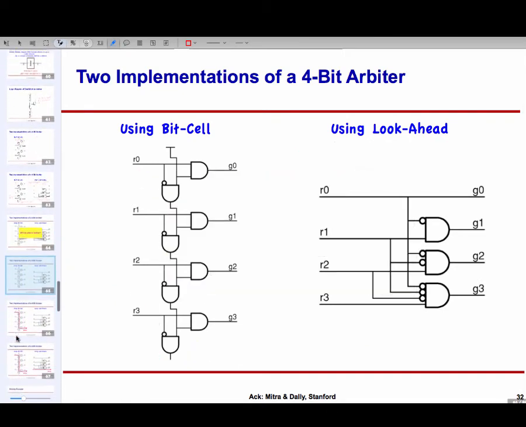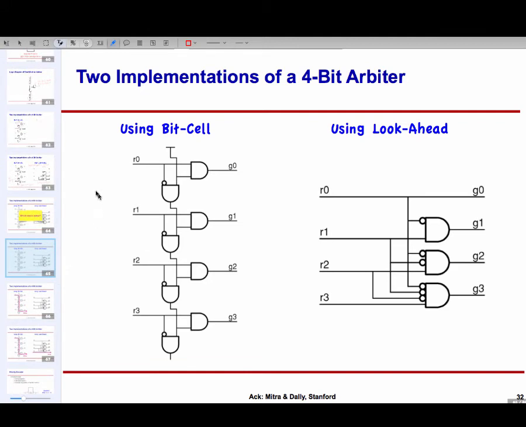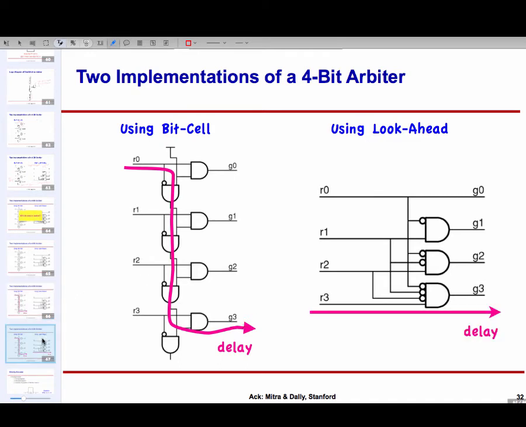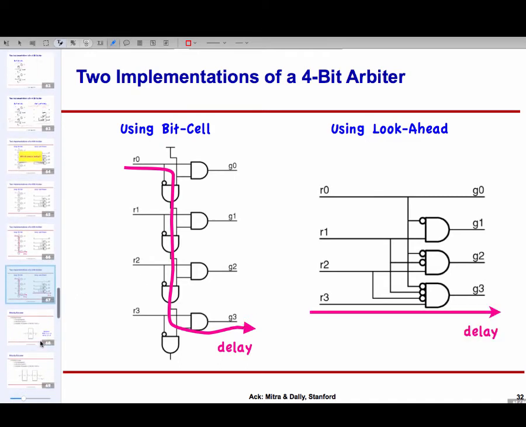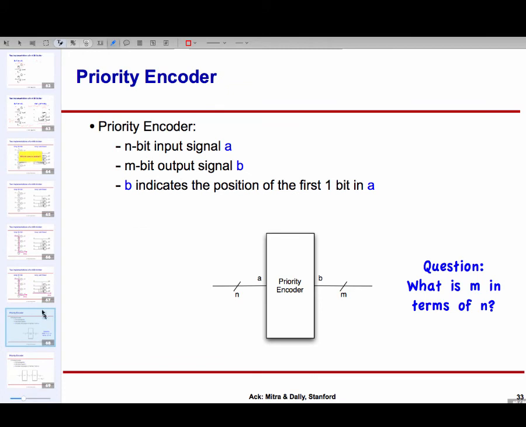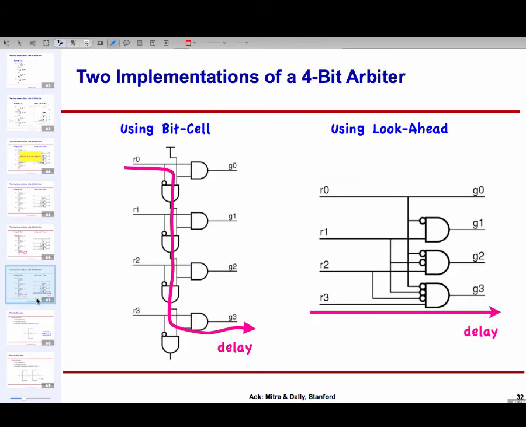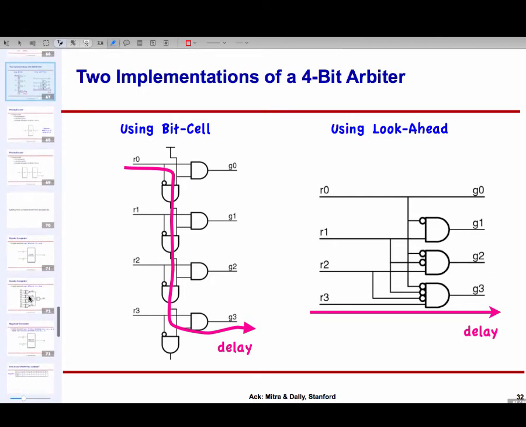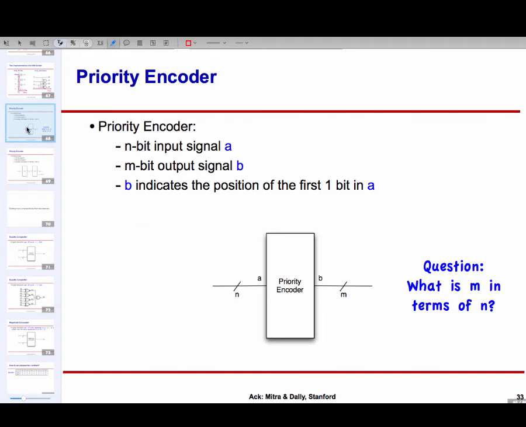We discussed the trade-offs. These slides are just going over that. There's a long delay out here, whereas the delay with that particular circuitry is shorter. So arbiters are extremely useful. The final module in this sequence of things, before we move to the next type of modules, is something called a priority encoder.